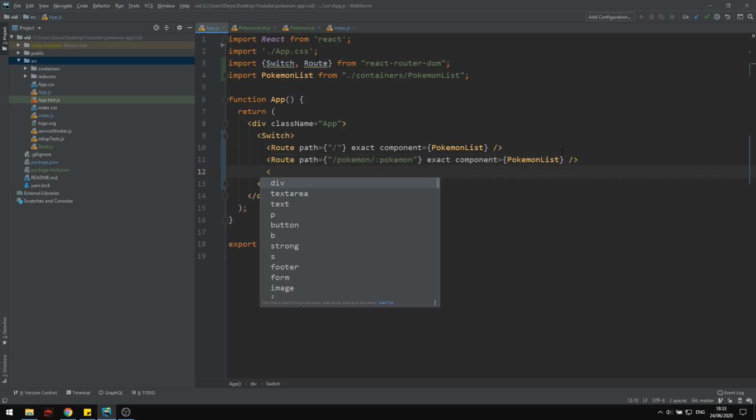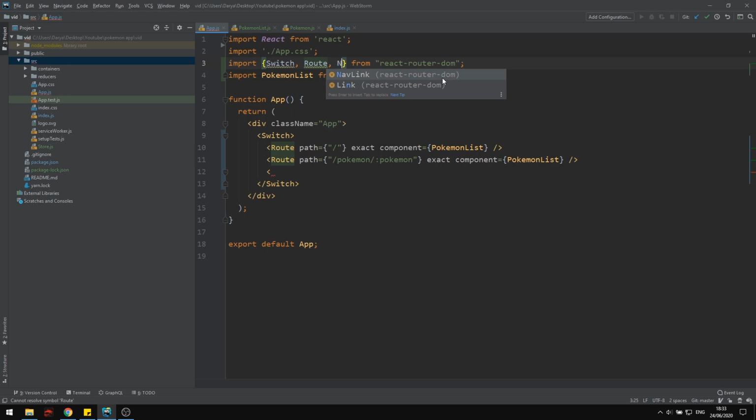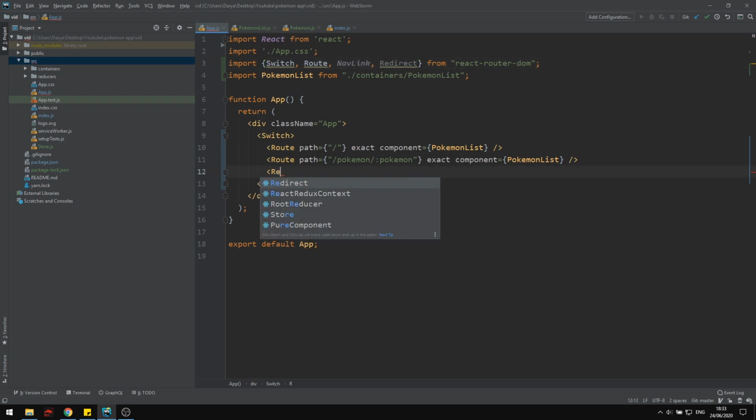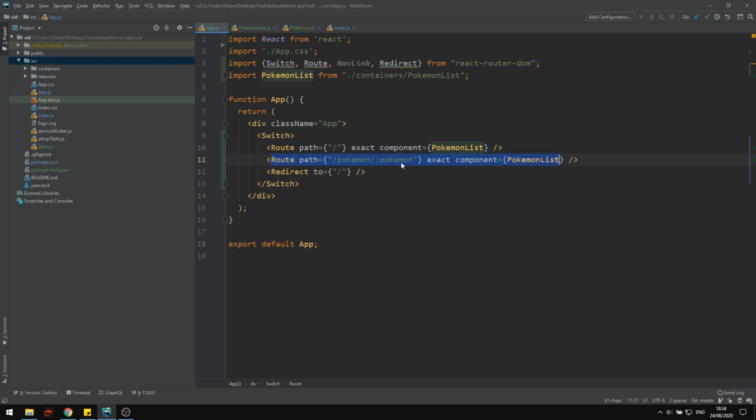So yeah, that's that. Let's also get a couple more things. I want NavLink and I want Redirect. So Redirect is just going to say to slash. I think that should be fine. So if neither of these two match, it's going to go to this, and all this is going to do is just redirect it back up here. That way, if we go to an unknown page, let's say a 404 page, then it would just redirect back to the base page. So yeah, now you can see we have Pokemon list.